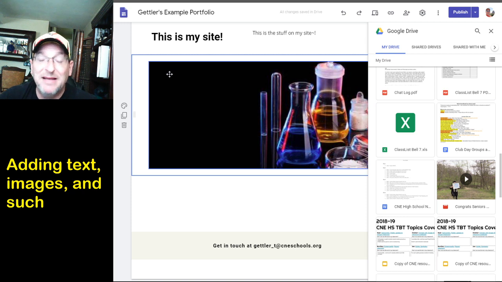That's the basics. That'll get you your images, your Google Drive things, and also text boxes so that way you can format your website. All right, good luck.